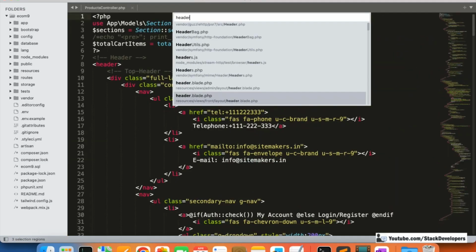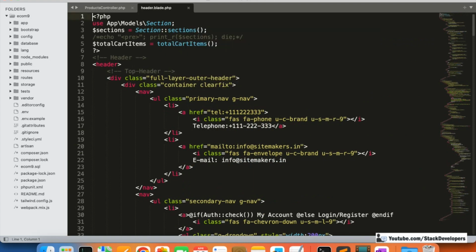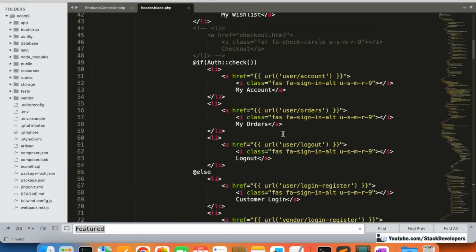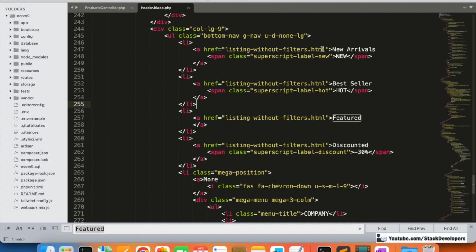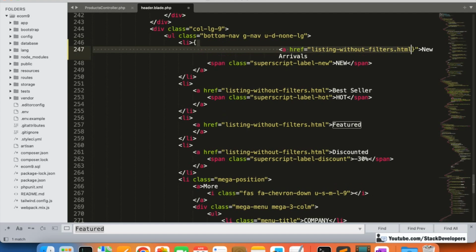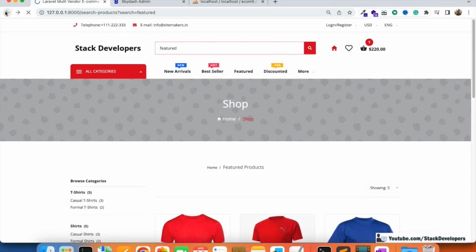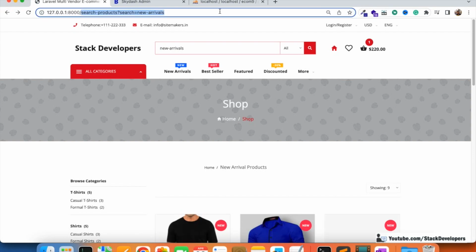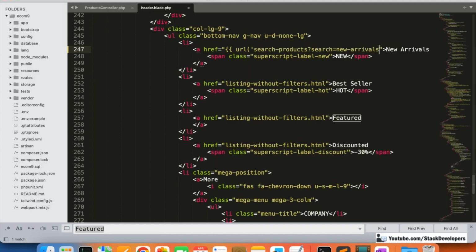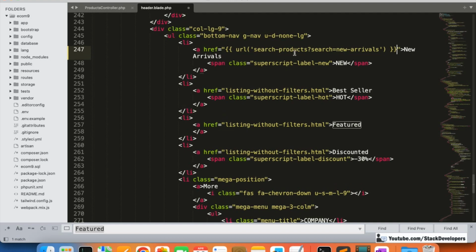So I'm going to open the header.blade.php file at the front and modify these links. For the featured, I'm going to add the link, sorry, the URL, and I'm going to pick the search products URLs, this one. First I'm going to copy all of this, and I'm going to replace it.